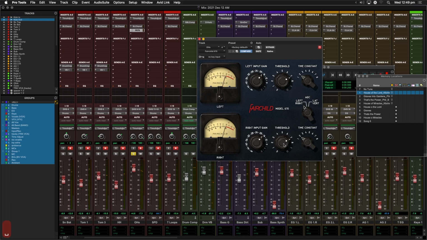Right, so my understanding is the time constant is actually release, and then you've got threshold, input gain, pretty self-explanatory. I don't actually know what this thing means. I think it links it, or it does it left, it's ladder, yeah. Anyway.